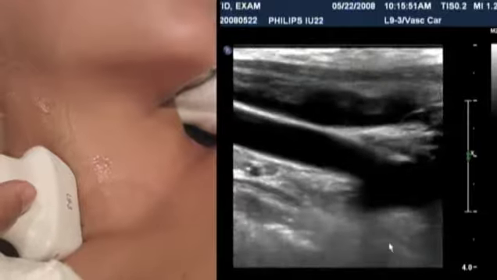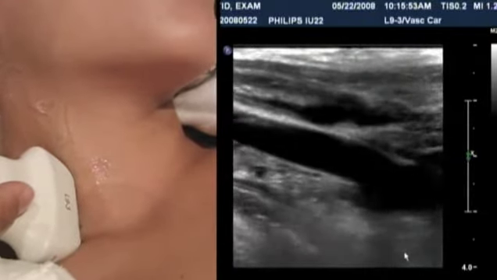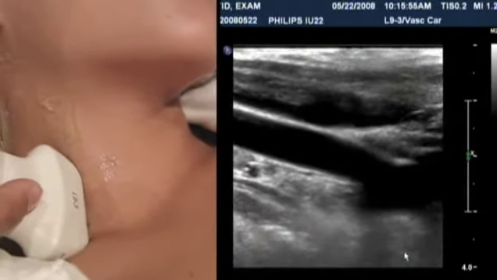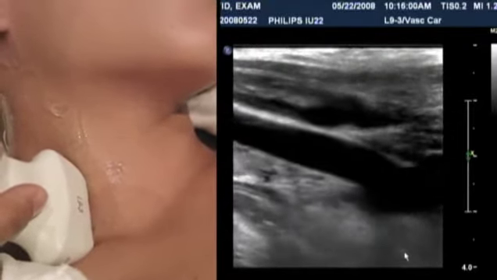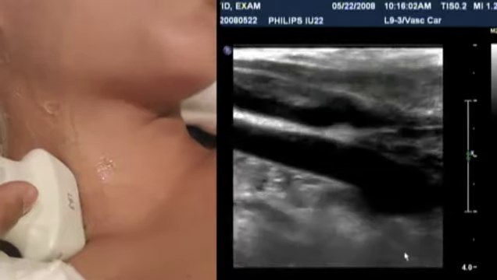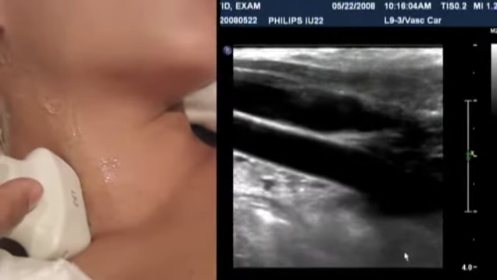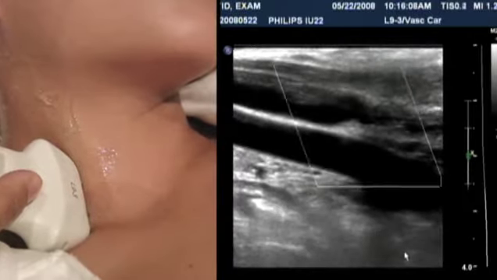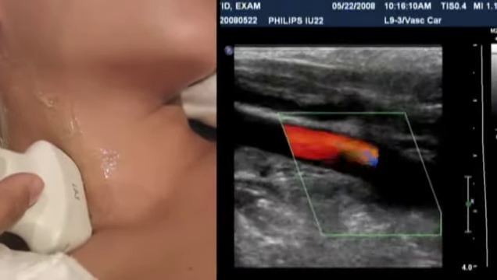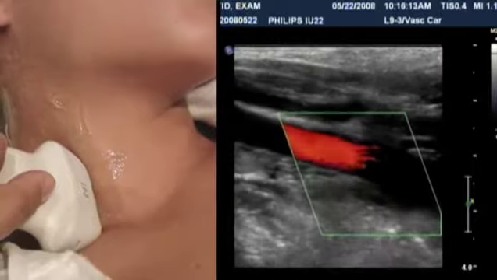Now this is important because you always want to be able to evaluate the carotid as far proximal as you can. The reason for that is that evaluation of the waveform at this portion will tell you about the potential for disease proximal to that level. So what I like to do here is put the color flow on and make the appropriate adjustments.